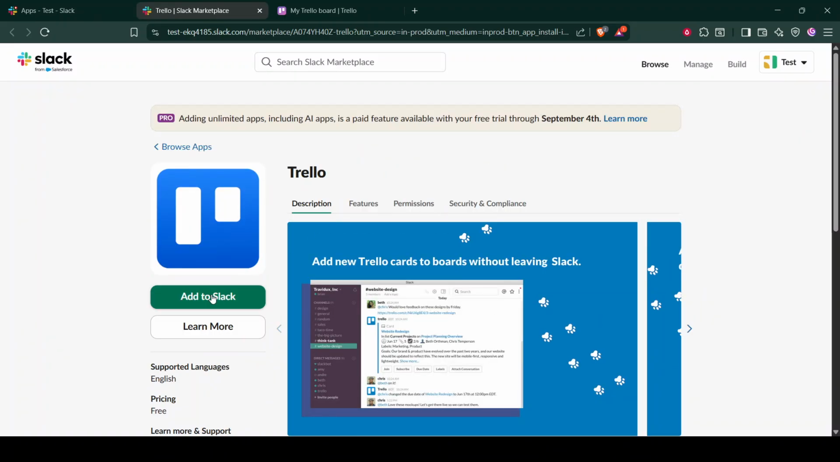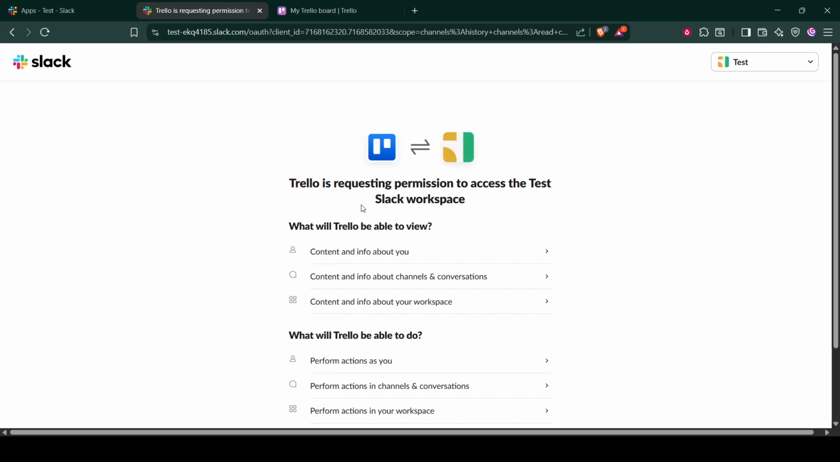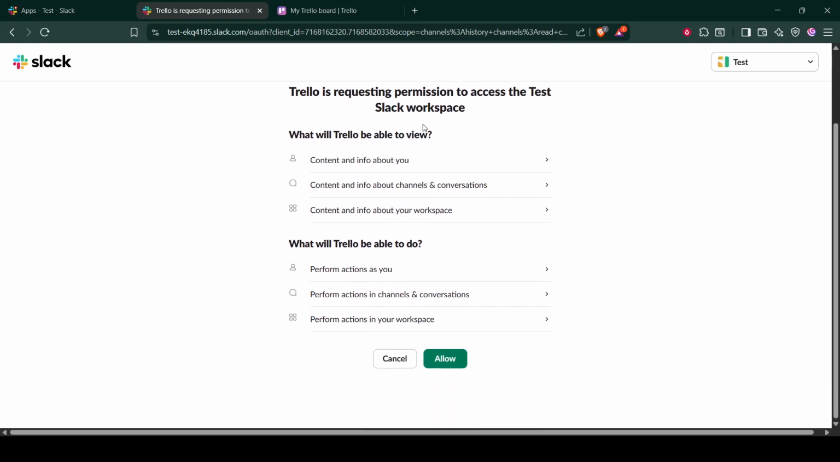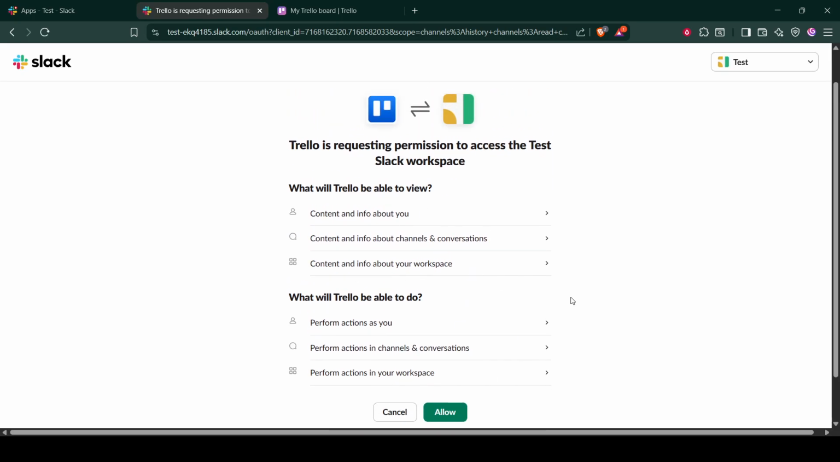Once you're signed in, it's crucial to carefully review the permissions being requested. Slack needs access to your Trello boards and cards. This permission allows Slack to post updates on your behalf, which is key to ensuring the integration functions smoothly.